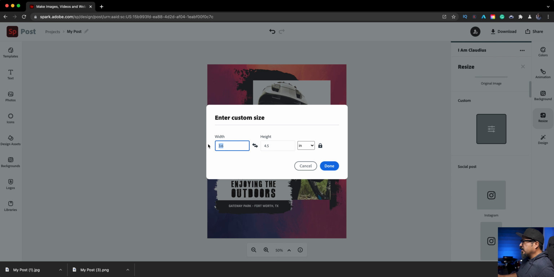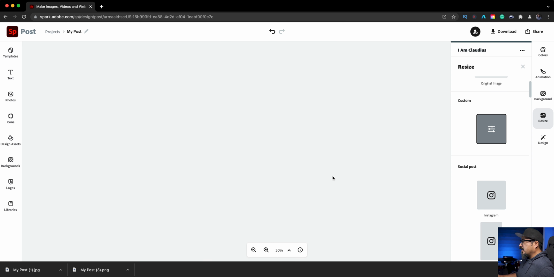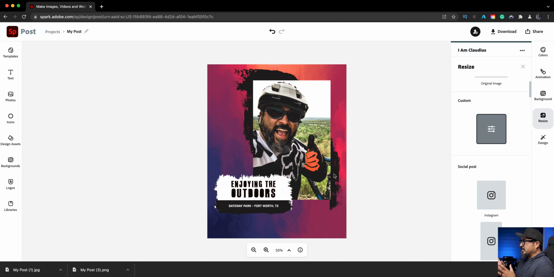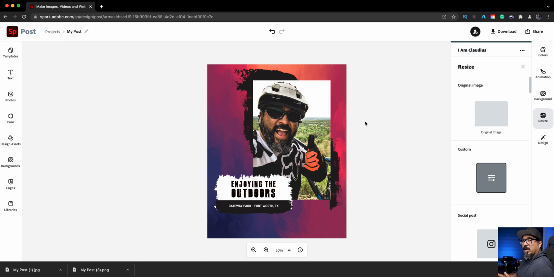So if I were to make it larger, it will get a little more pixelated. So what we'll do here is let's make this width 10 inches. And this one should automatically adjust because I've locked the resolution there. And then we click on done. It's not going to look much different. It looks the same. Nothing changed. And now what I'll do is download the JPEG, and I'll go ahead and download the PNG as well.